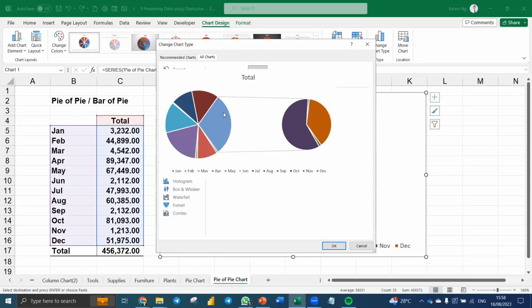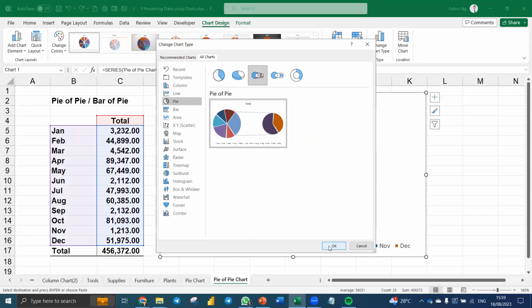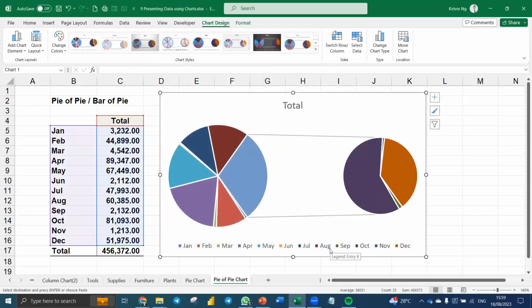You akan nampak ada dua plot. Do you see the two plot of pie? Yes. Okay, let's click OK. Now, what's happening here is you are going to separate your value. You nak pecahkan nilai di sini kepada dua. So, you're going to put some data in the first plot, some data in the second plot.